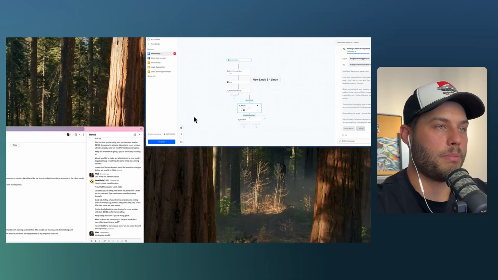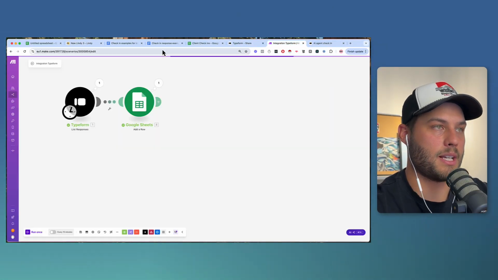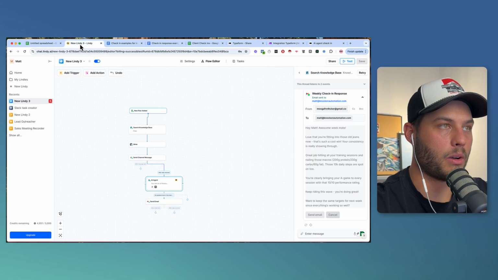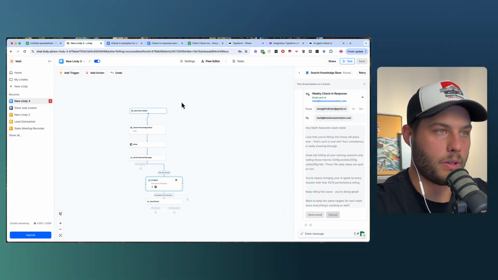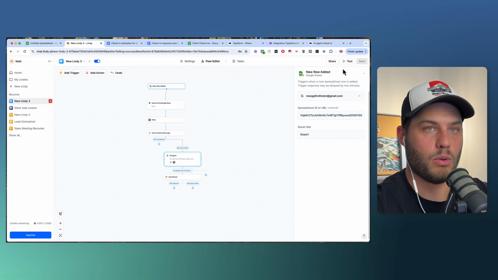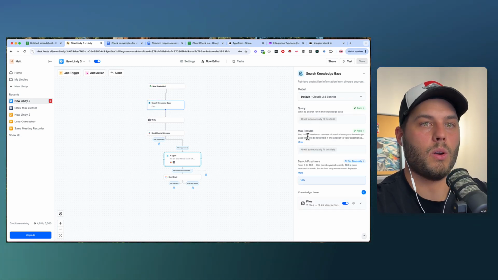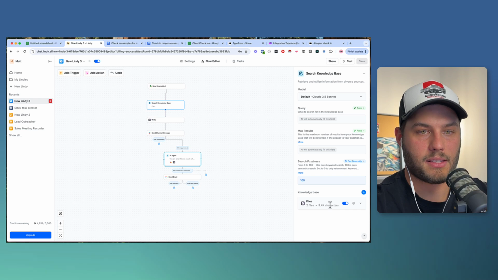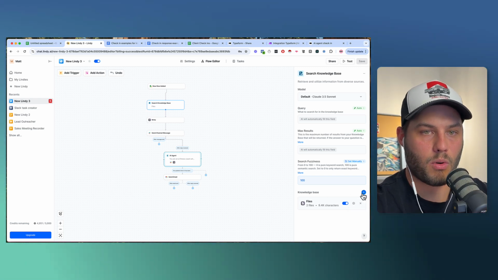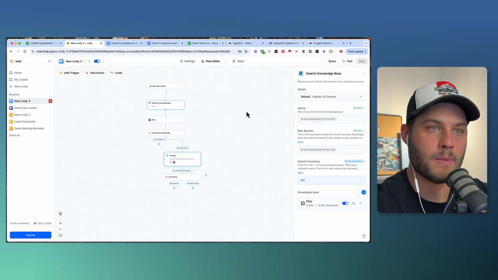So setting this up, as I said, is pretty simple. If you need further explanation on how to set these up, then I can probably go through that. But the Lindy is the most important thing. So obviously the trigger here is new row added. The next one here is search knowledge base. So it is looking for the knowledge base that I've set up. If you want to add more data to here, you can do that. You can connect a bunch of different things.